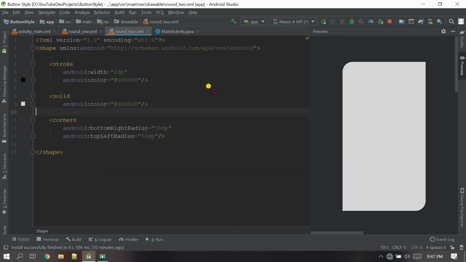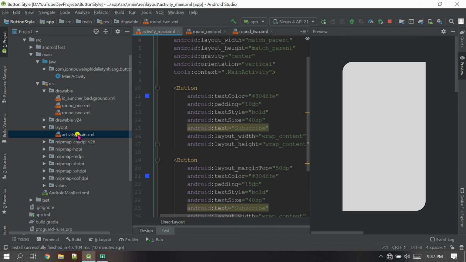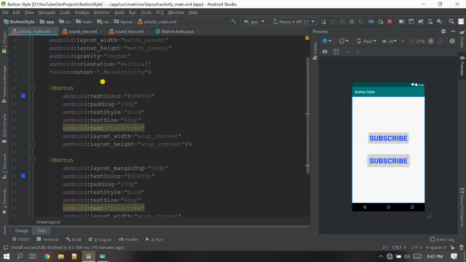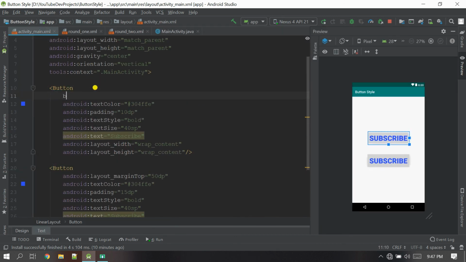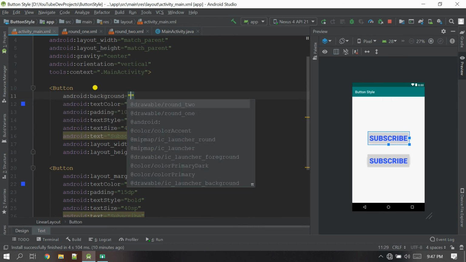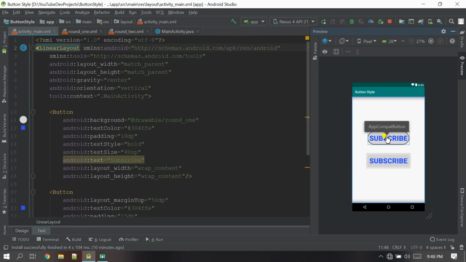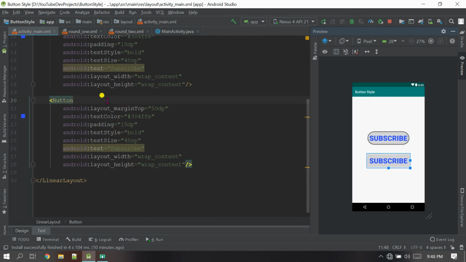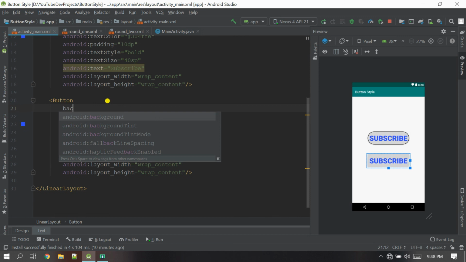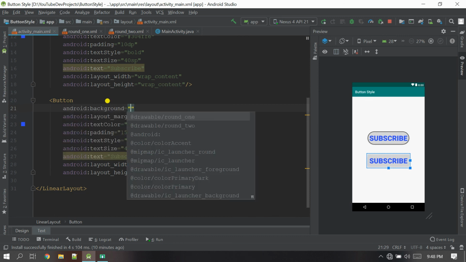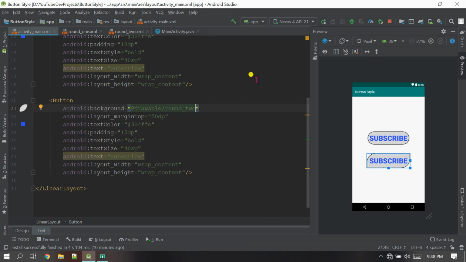Now it's very good. Now let's go to the XML file and set this one to the background of the buttons. Now go here, layouts, and then let's go to the first button. So I'm gonna call background. Background I'm gonna give here button 1, round 1. Okay, now can you see the button style has changed already. Now let's go to the second button and give here also the background. So background I'm gonna use button round 2. Okay, can you see guys, here the style already has been changed.